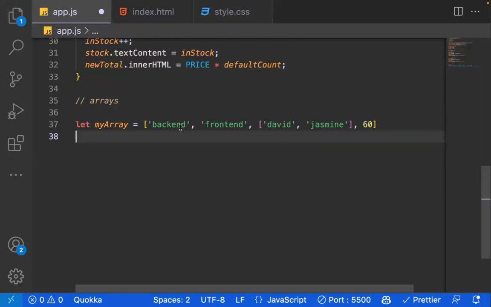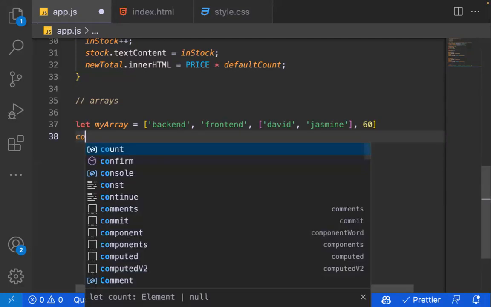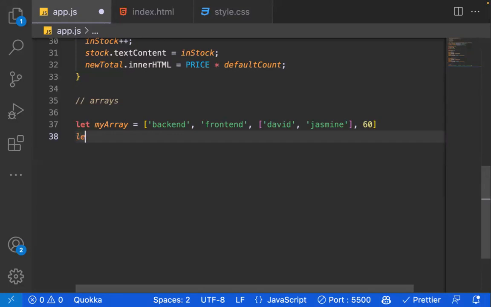So how do you access each of this array? That's number 1 question. How do I access each of this array? I want to use front end. How do I access it? You say let get item be equals to my array. Then you use the bracket notation. This is the bracket notation, right? Use index to access item.